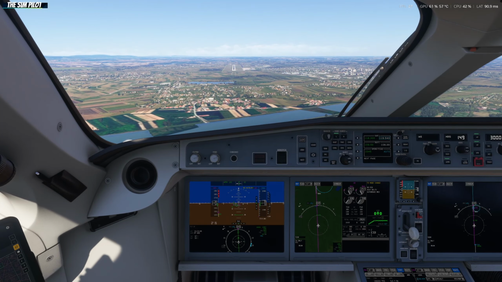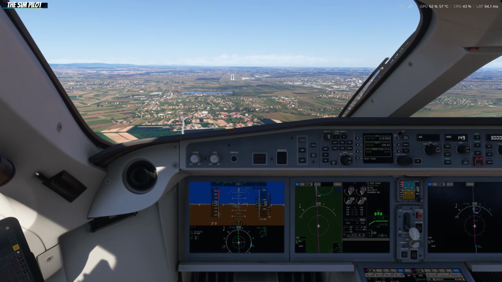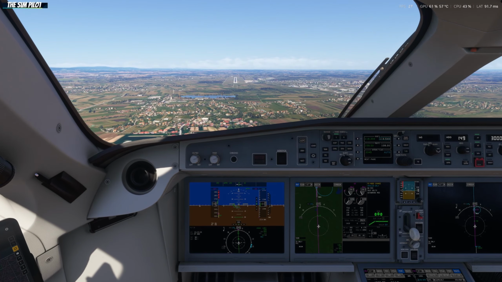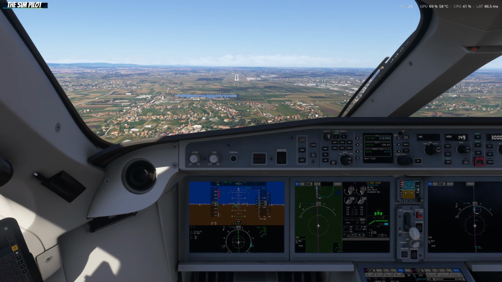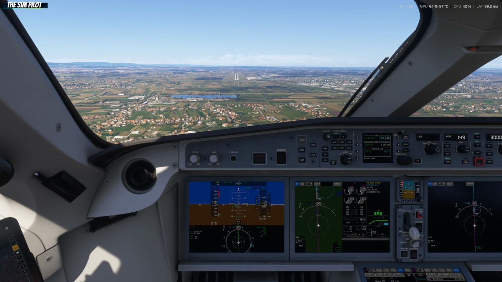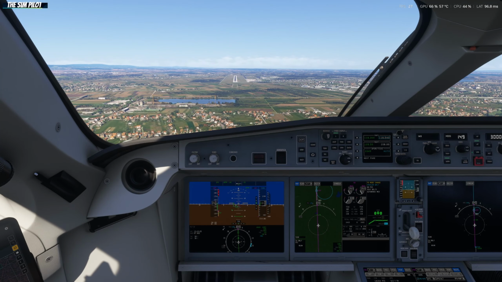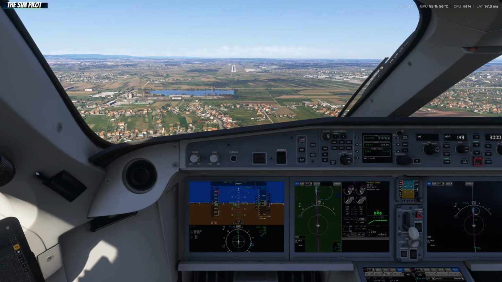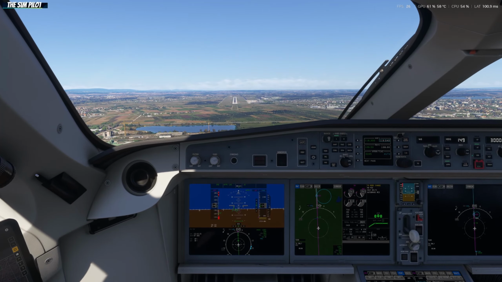1,000. 1,000 checked. Speed is coming down. We are still a little bit too fast. Pilot disengaged. Keep the nose up.